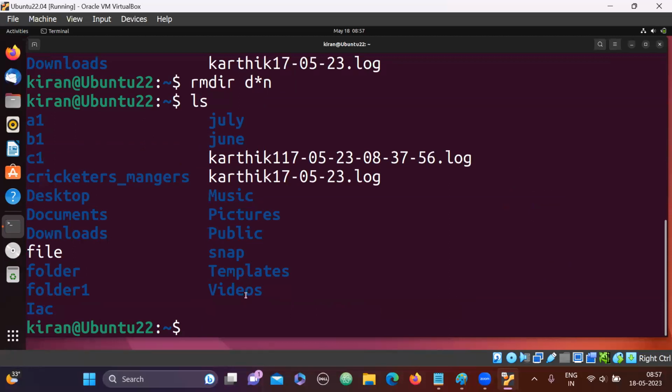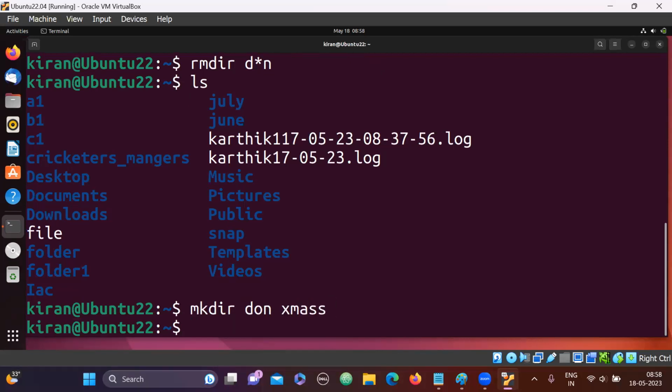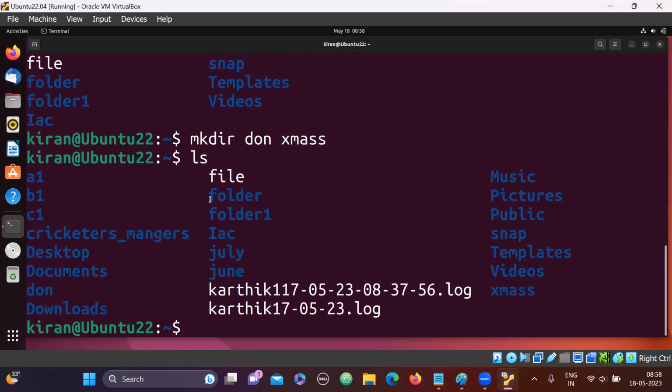To remove directories where the name starts with D or X. My requirement is to remove directories where the name starts with either D or X. Let me create two directories which start with Don and then X. I will say Xmas. Two directories. If I give ls, two directories will be present. My requirement is to remove the directories whose names start with either D or X. How will you do that?